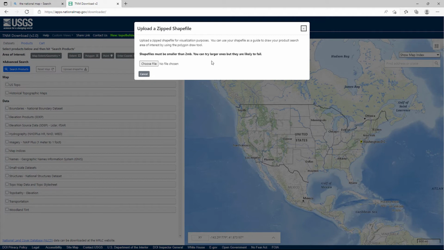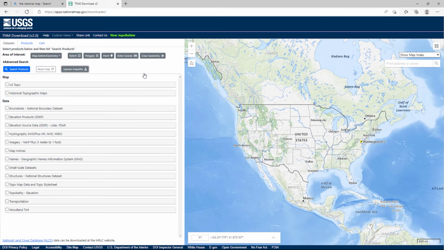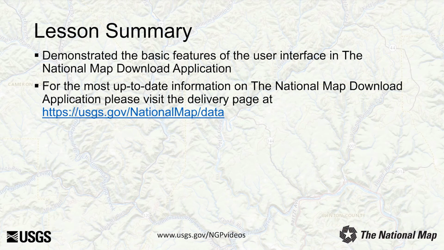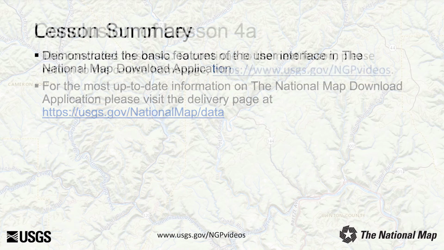The shapefile and its supporting files should be uploaded into the application as a single zip file. In this lesson, we demonstrated the basic features of the National Map download application. For the most up-to-date information on the National Map or the download application, please visit the delivery page at usgs.gov/nationalmap/data. This concludes Lesson 4A.